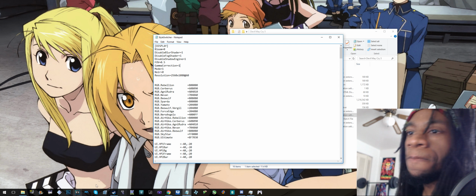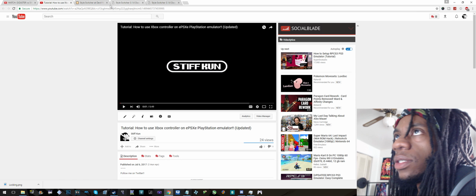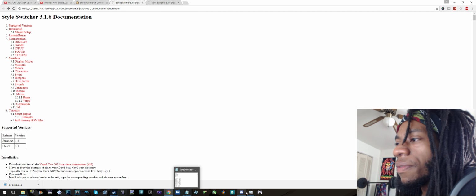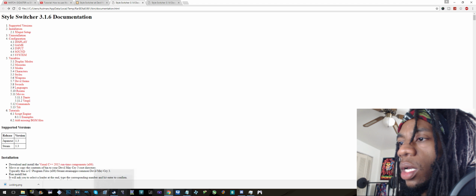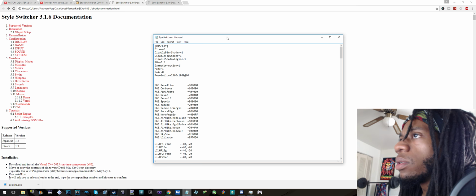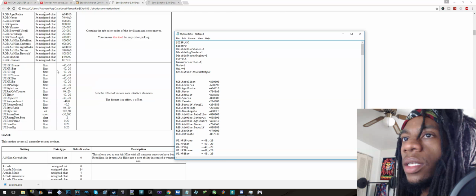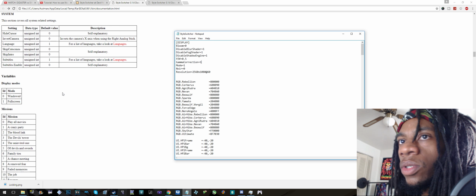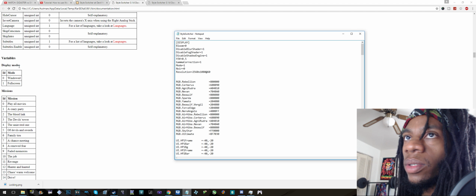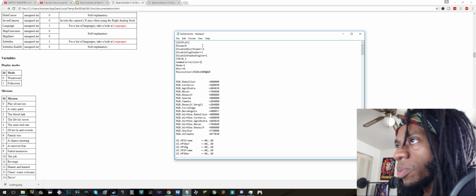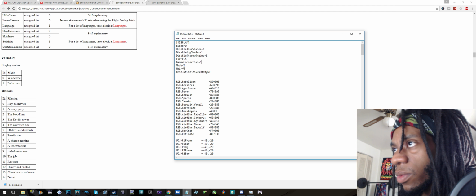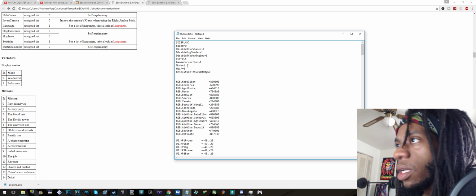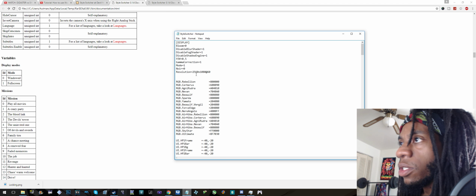Okay, so I was able to find out off of this how to set this to full screen. Now you want to go in the style switcher notepad, and I saw this at the bottom of this page, where it says display modes. Like under variables, it says display modes windowed and full screen. So I came up here under display, and under mode, change it from 0 to 1, and your game should come up full screen.